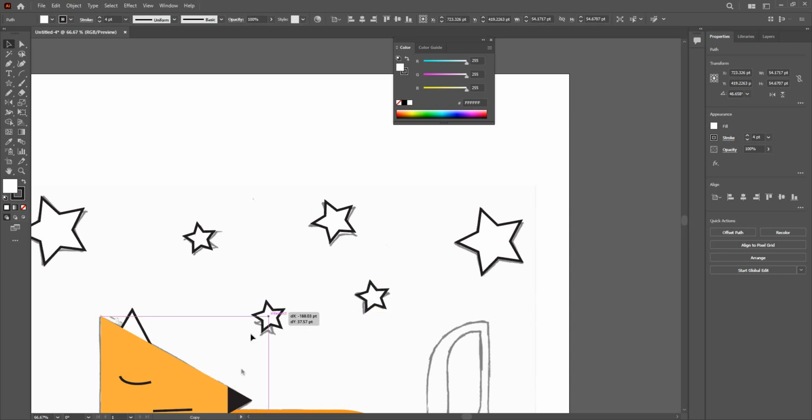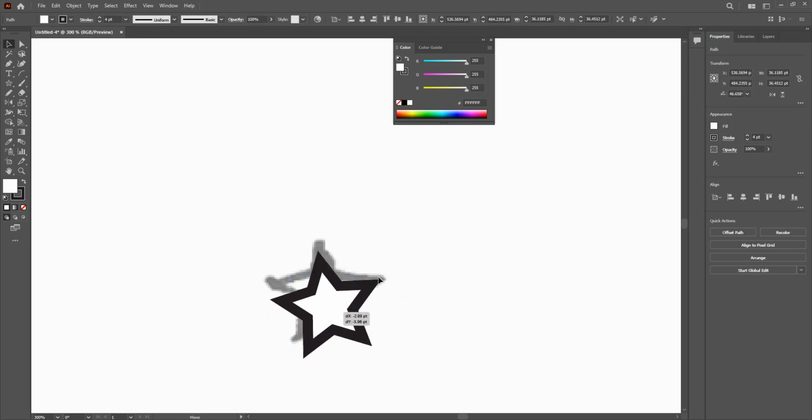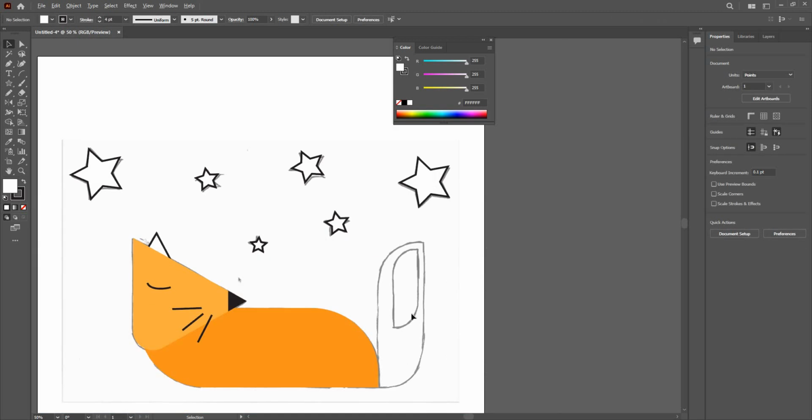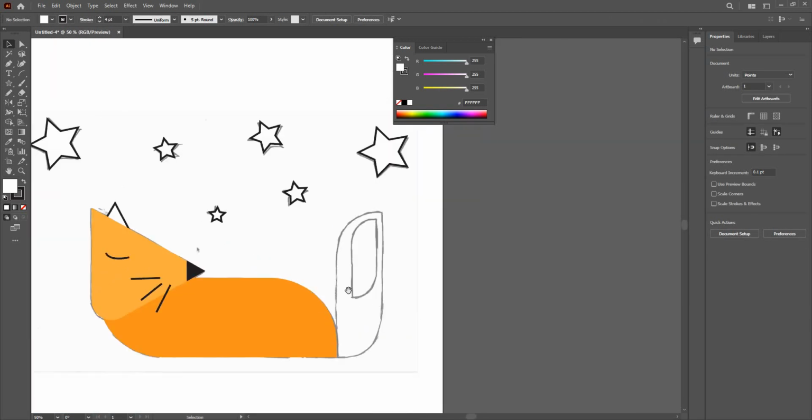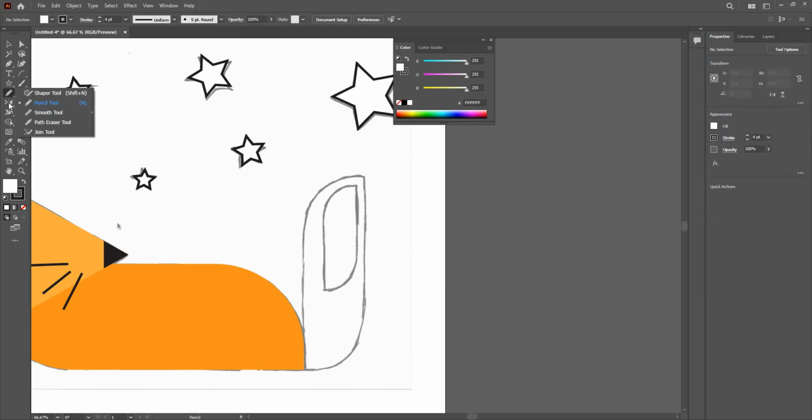Alt click and drag another star, shift and scale it down, and set. Stars don't need to be precise here. Now let's get in with the scale, and we can use the rectangle tool. I'm going to press the shortcut M. Here I have my rectangle.